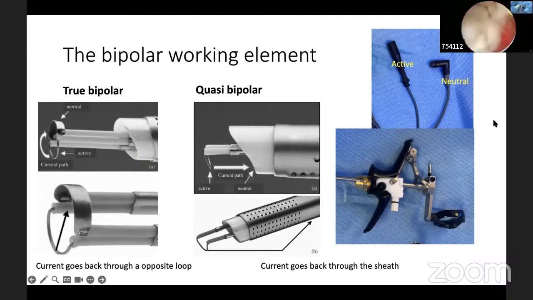The so-called neutral electrode. In a quasi-bipolar, they don't have a second loop or a mechanism for the current to go back. Rather, they use the sheath. So the sheath is used as a pathway for the current. So you can see Olympus and Wolf have quasi-bipolar. The problem with quasi-bipolar is we really do not know what is the effect of the current passing through the outer sheath and going just beside the urethra. We don't know whether it's going to cause long-term stricture or not.